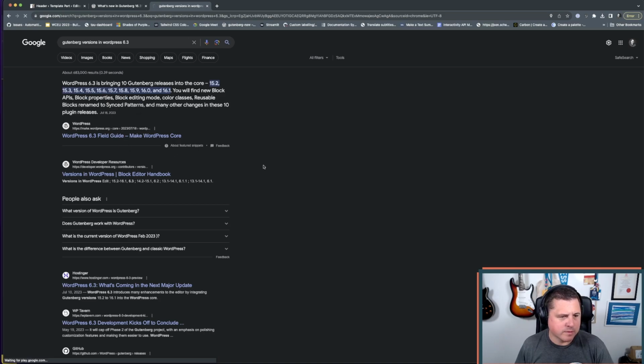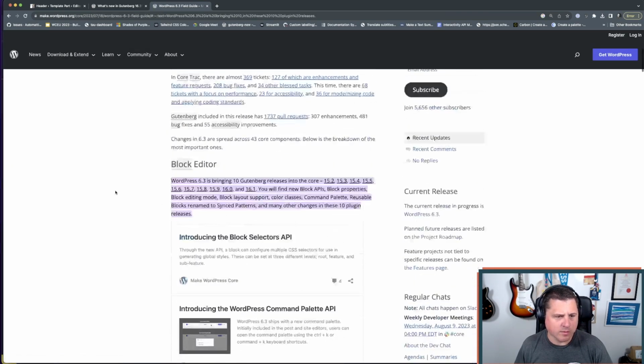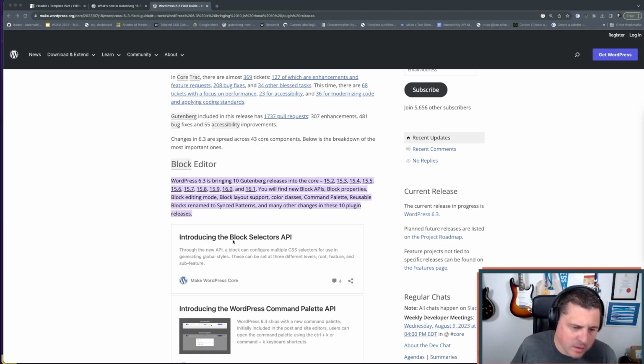So, okay, what's this? Field guide. So field guide. 6.3 is bringing 10 Gutenberg releases into core. So from 15.2 to 16.1. So you can look at. I'll just drop it in here. So you know you're, what do you mean getting ahead of things? What are you talking about? It's all good. It's all good.